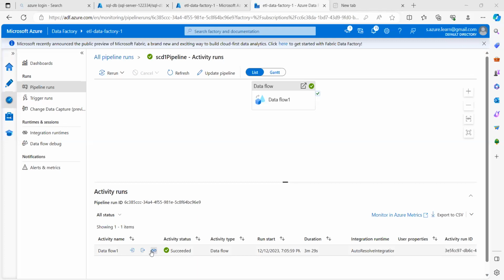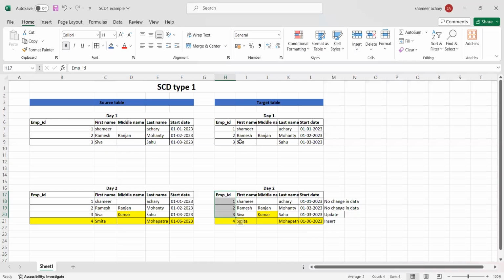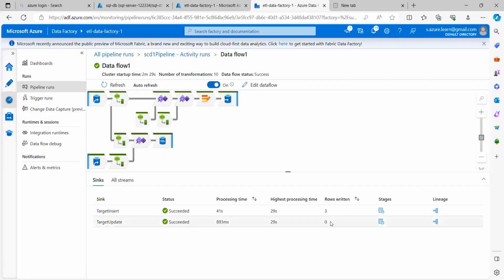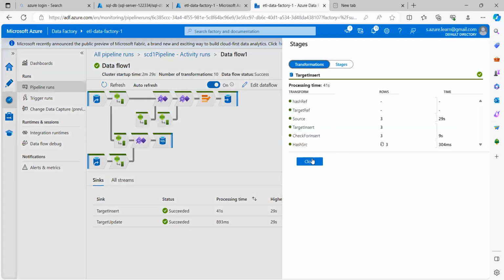Now we can see the pipeline is successful. Let's go to the data flow details. If you see here, we have target insert and we have target update. In the target insert, we have three rows written. In my target update, as it is day one data, three records were inserted and there is no record for update. That's why the rows written for target update is 0. If you go to stages also, you can see at which stage how many records have flown.